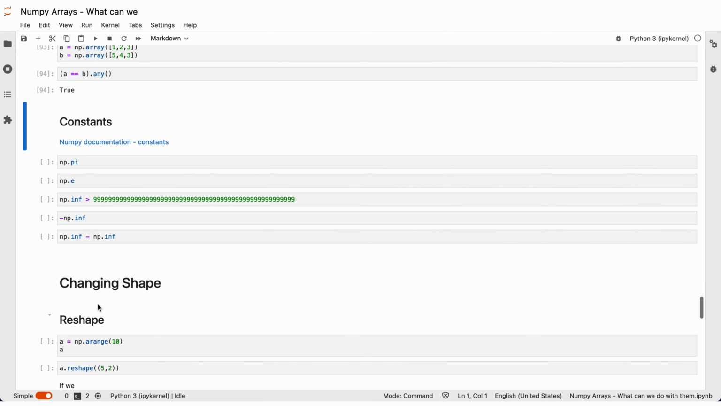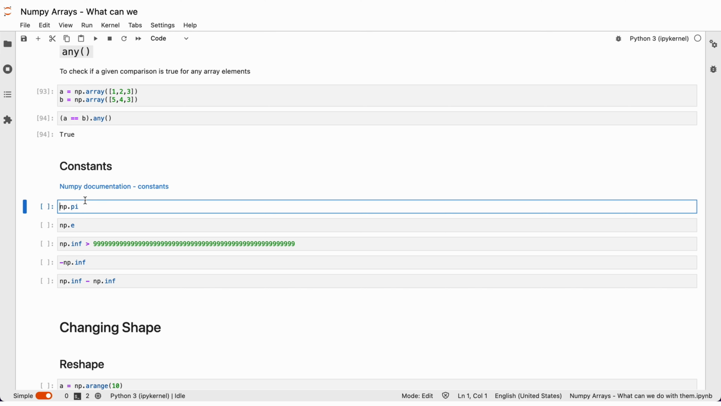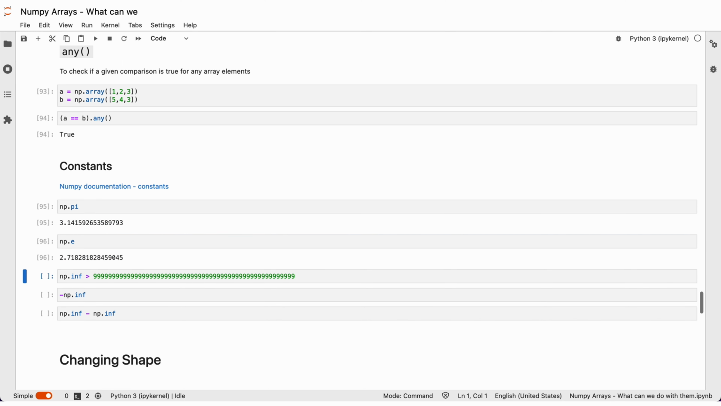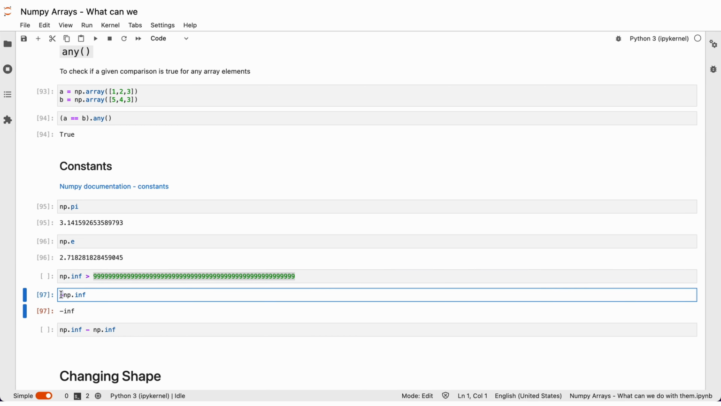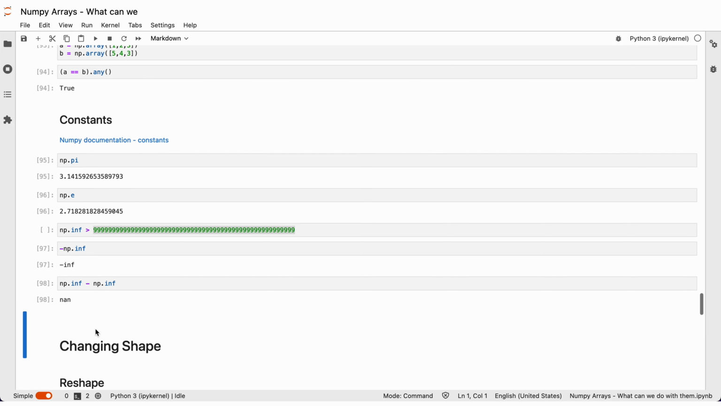Okay, now finally a short look at constants, which can be useful if we're doing any kind of mathematical operations. And so some of the constants are pi, e, and also infinity, which will be bigger than any number that we can type. And by adding a minus sign, we can also get minus infinity. Now you might be curious what happens if we subtract infinity from infinity, but because this doesn't really make sense, Numpy actually gives us a missing value.